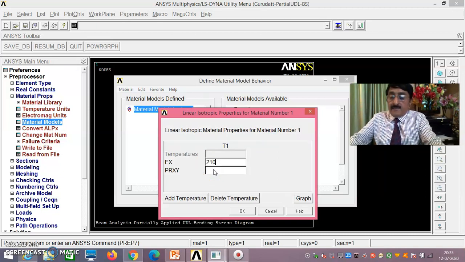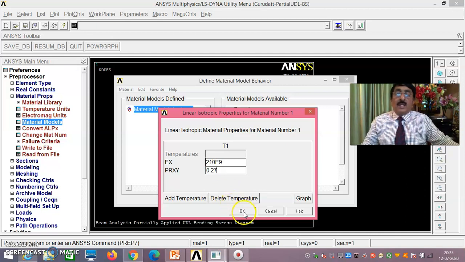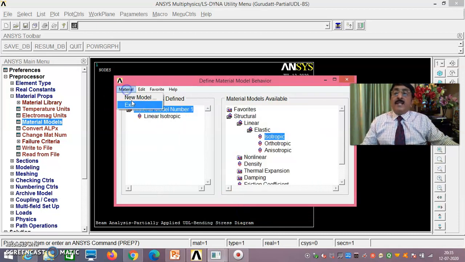210 E9. That is 2.1 E11, that is Newton per meter square. This is the thing. And 0.27 is the Poisson's ratio. This is 210 into 10 to the power of 9 Newton per meter square. That means the modeling and all that I have to do in meters only. Just say material exit.